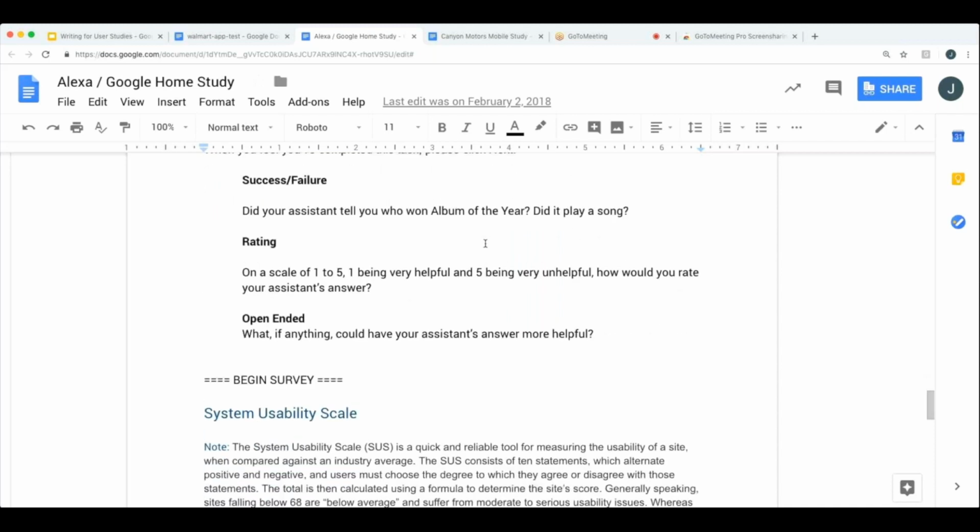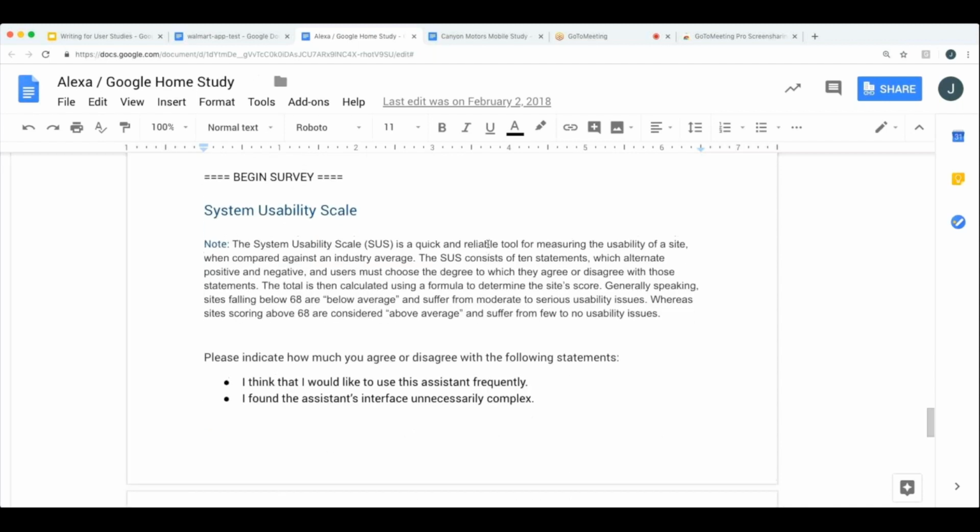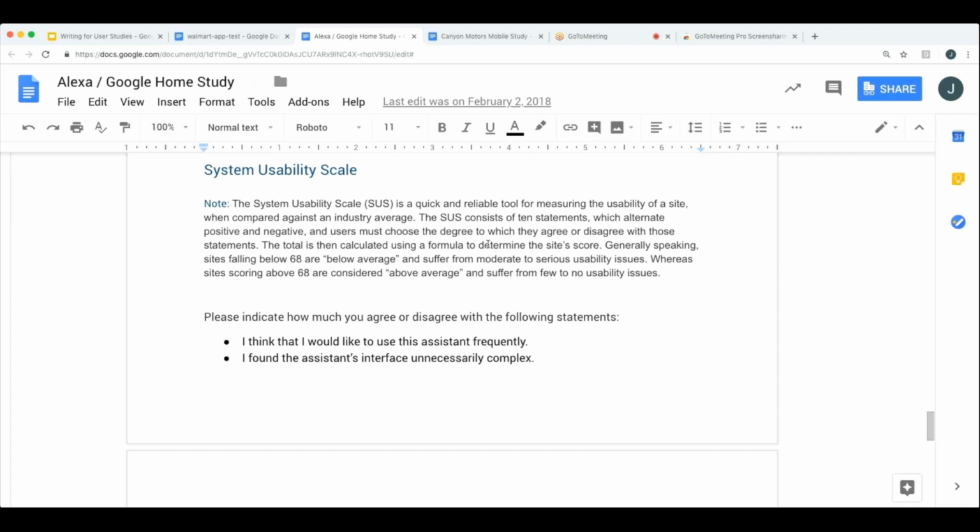And at the end, we did a system usability scale to understand and create a baseline number for how effective each one was. So we could compare Google Home and Echo to Amazon Alexa to see which one felt better to the user, right? So see which one felt more usable to them.